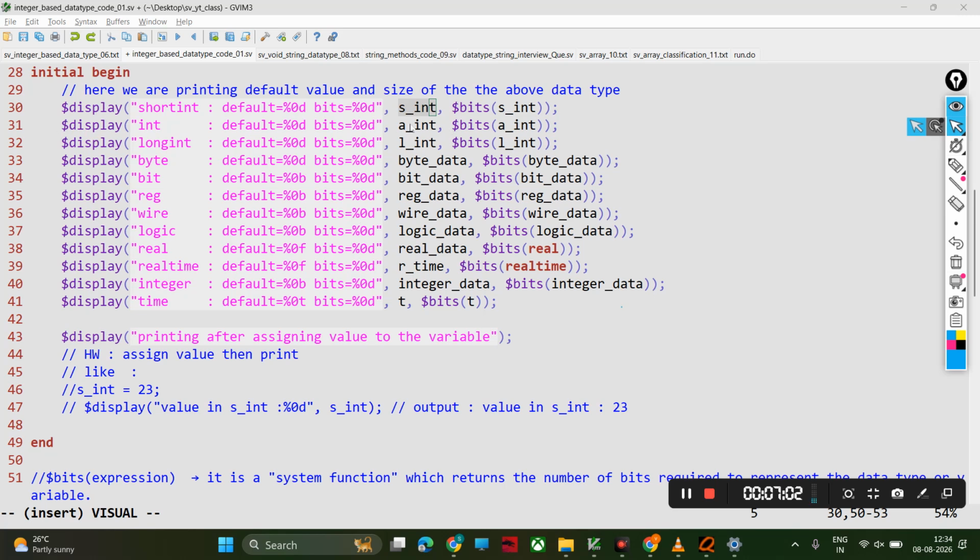Similarly, if you look at the other data types, it is exactly the same. Int, you see here, and then we have bits. Similarly we have long int, and here we are printing the long int size and default value. Everywhere it is the same thing, nothing changed. If you don't get anything, just comment in the description box below, and I will answer there.